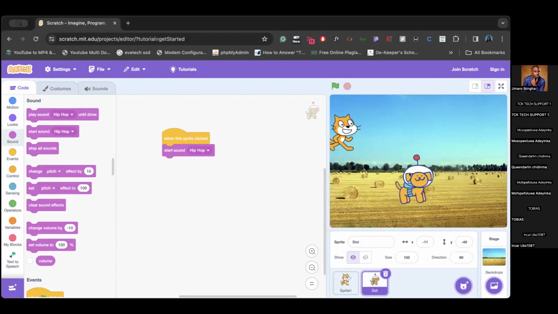Good. Now, you notice, so when you click on Dot, we'll see that hip hop beats start playing, okay? So then to stop it, just click on these red dots at the top here. Click on the red dots to stop the song from playing.